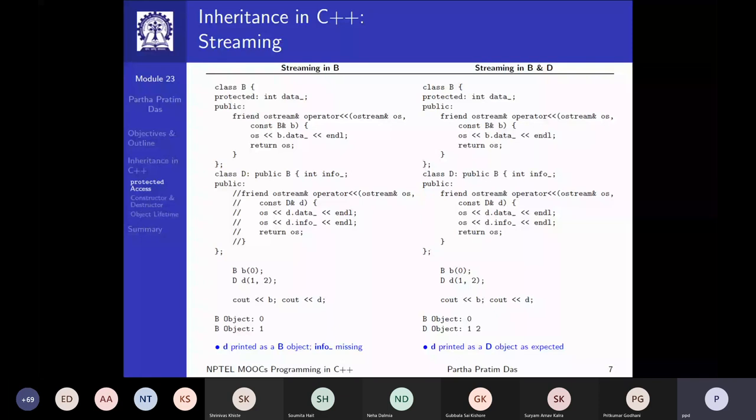Now let us see what happens with a friend. You have the friend function here, which takes operator output streaming. We have discussed it yesterday itself, which takes a B object. Now you instantiate two objects, B and D. D has an additional member, which takes the value 2. I'm assuming that the appropriate constructors, etc. exist. And then we try to do the output streaming.